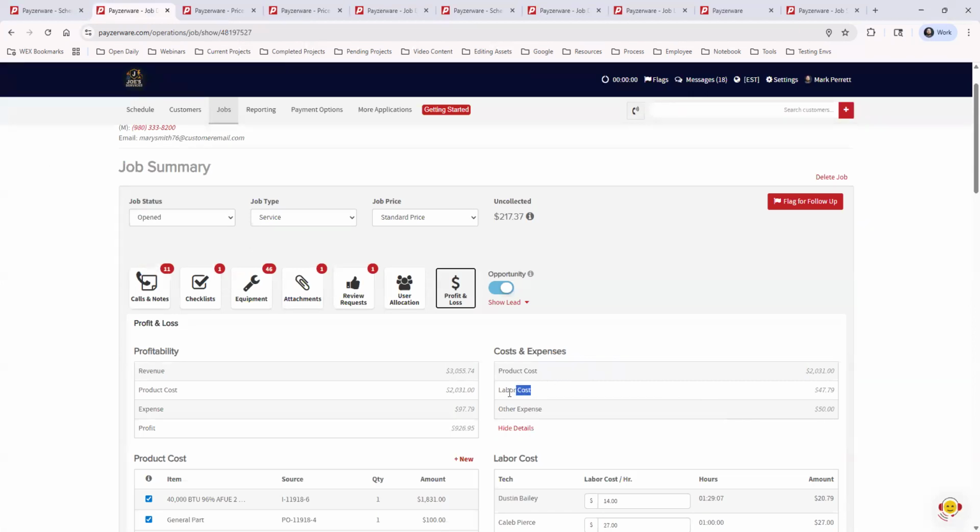Next is your labor costs. So I've got a field technician. He's going to go out, he's going to clock in for the job, clock out for the job, and that will then factor in how much money we paid the technician in the field. And that goes in as a labor cost.